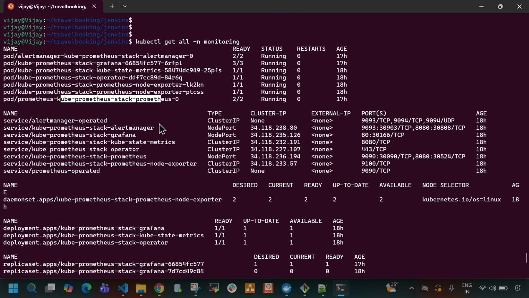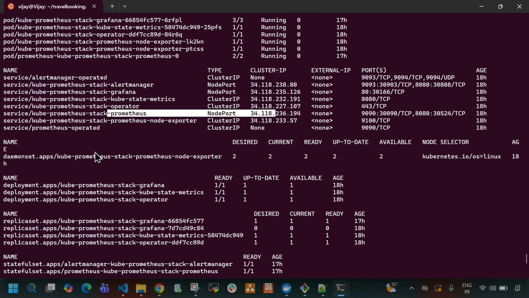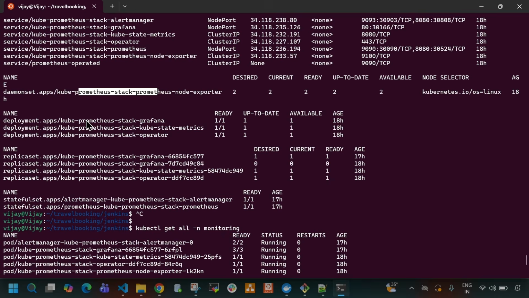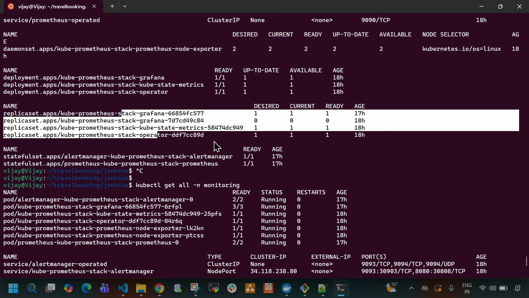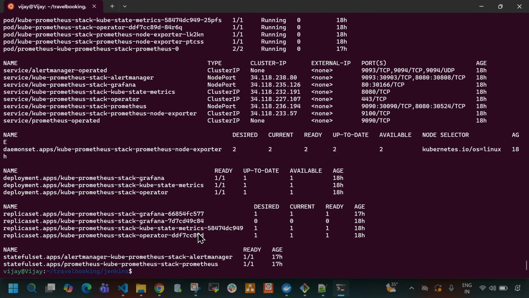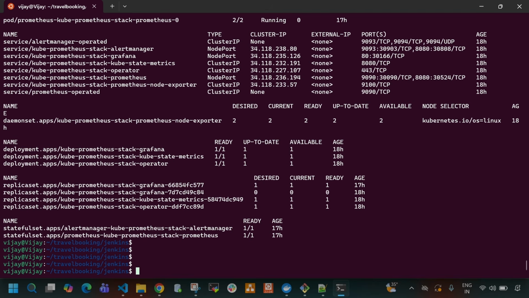And here you can see this is the alert manager service, this is the Grafana service, and this is the Prometheus service. Similarly, this is the daemon set, these are the deployments, and these are the replica sets. Okay. It is going to show you everything, and this is the stateful set, guys. Okay. Now, let me clear the screen.